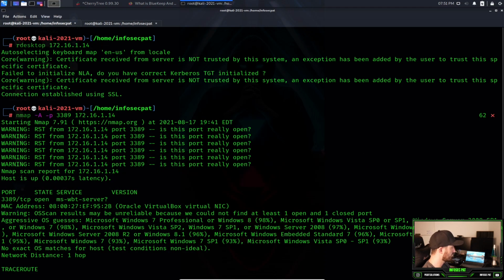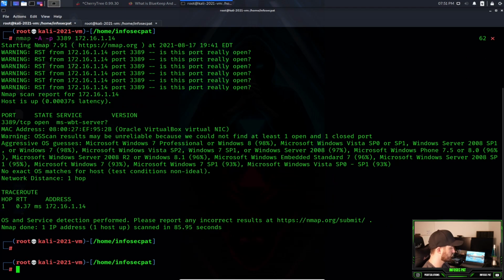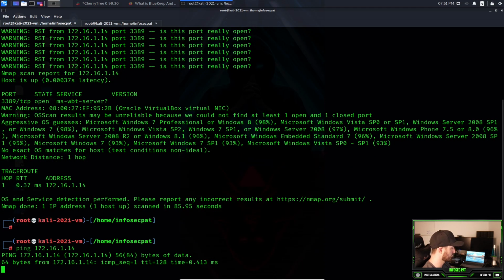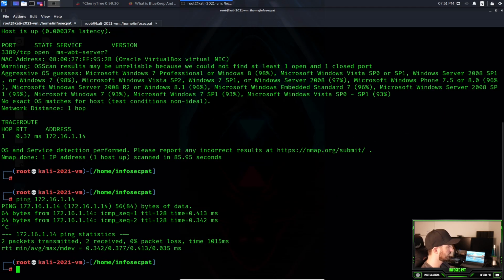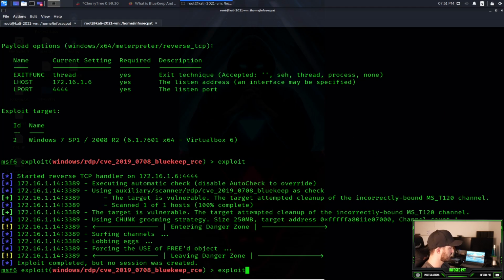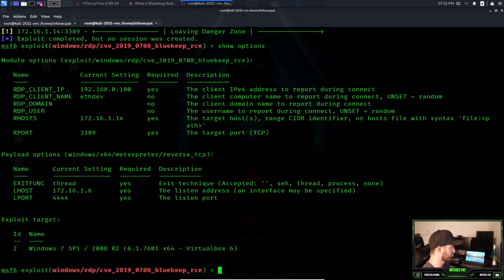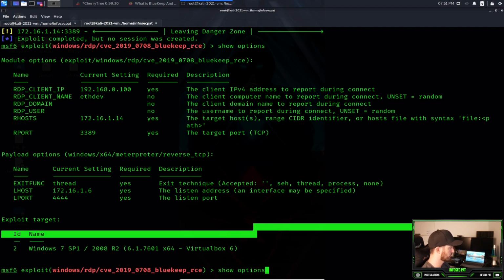We can see that 3389 is open. Is this really open? I know it's really open. Let's try to ping, make sure it can still ping. Okay, this is really interesting. Let's do show options. I don't want this video to go on too long, but everything seems to be okay. Threshold. Let's try to exploit one more time.